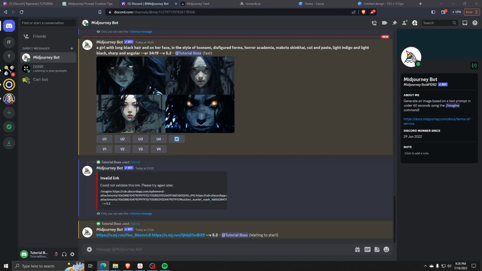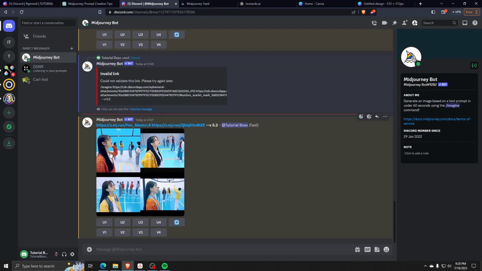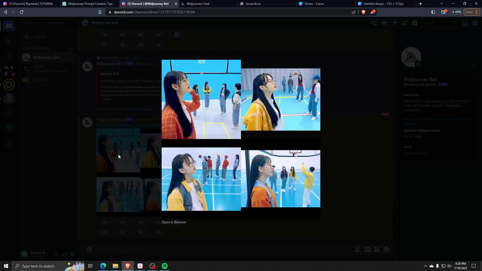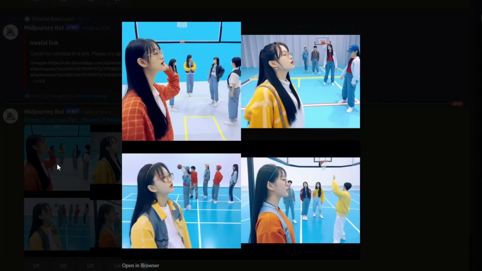Now, you want to let the Midjourney bot do its magic, and there you go. You now have a single image blended from the two images you've uploaded to the bot.